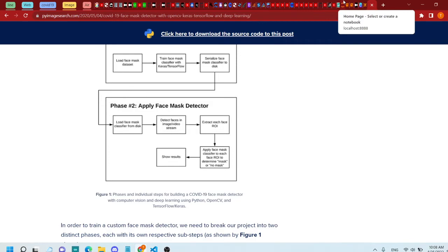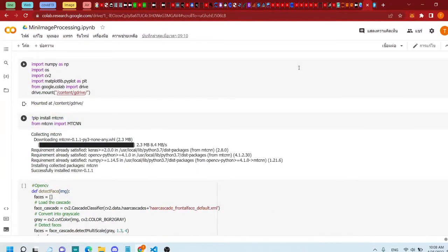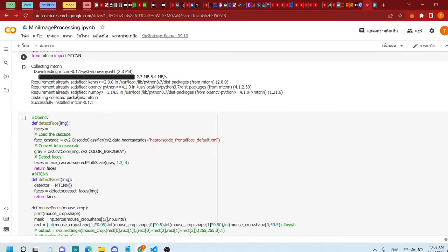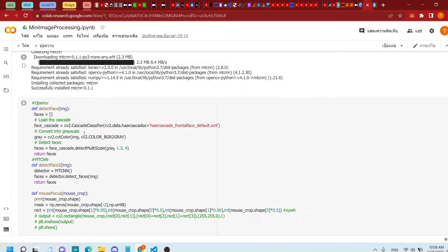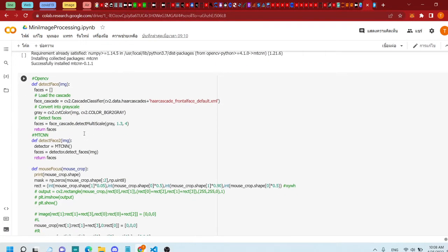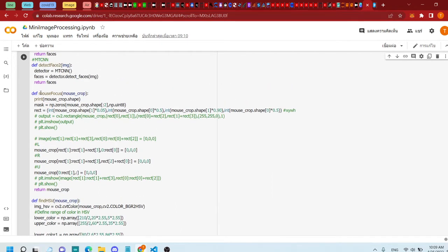And next I will show my algorithm that I created in this notebook. First, I import some libraries, and create the cascade classifier to detect the face. Okay, and set up this, and this is the function of the mouth focus, to focus on the mouth zone.